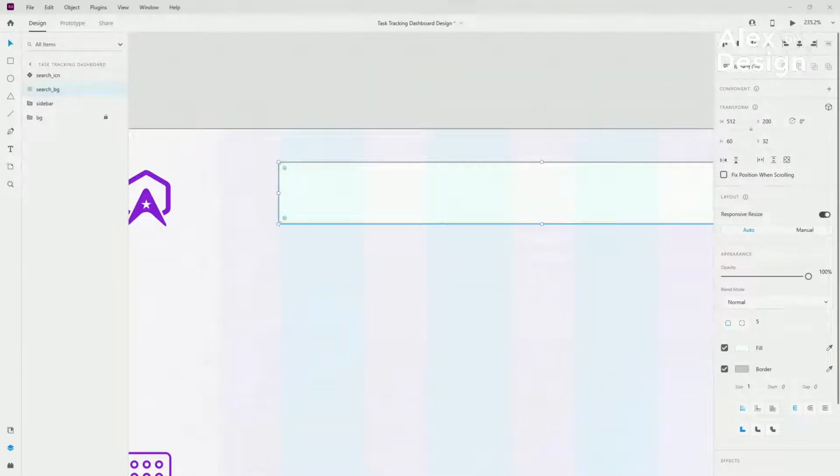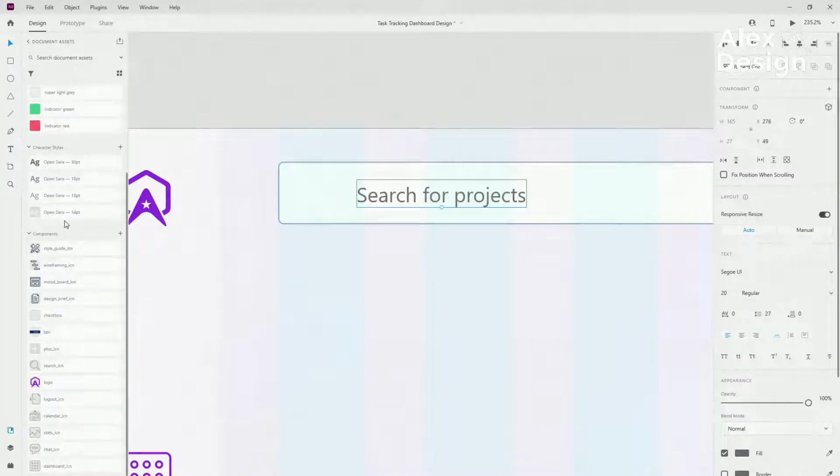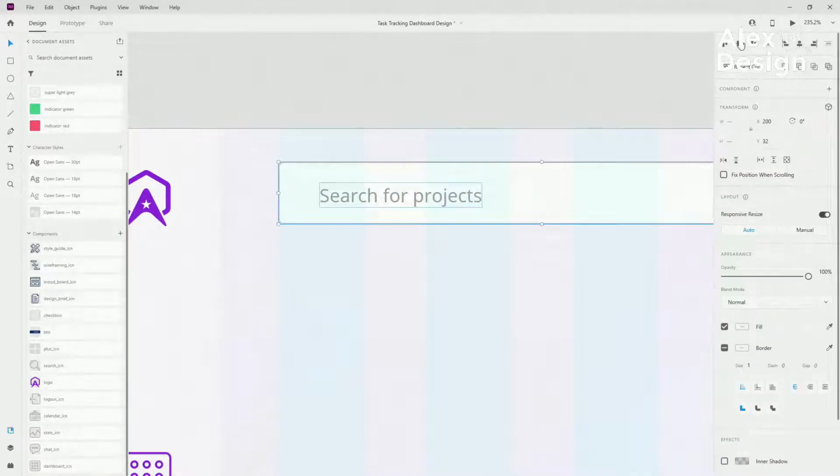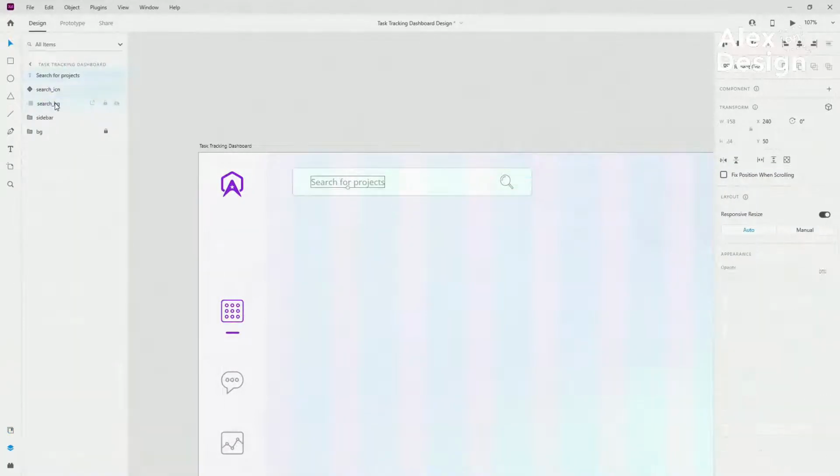And let's see, we can create a text. So let's see, we can use a smaller text right here. Let me use my text tool. Search for projects, like that. And let's see, we can use this 18. Looks good. And let's see, 20, maybe 40. I think it looks good like so. So there we go. We have created this search background.